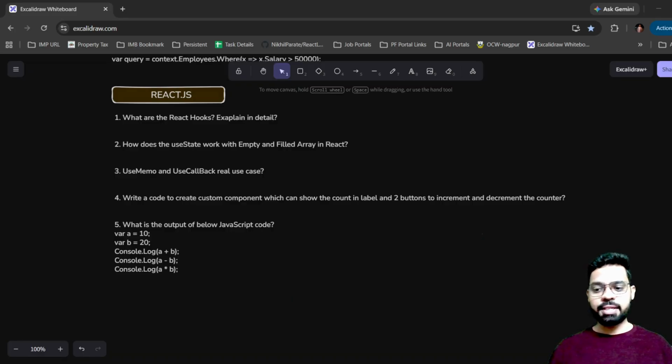The last section contained the interview questions of React.Js, where you can find the list of questions that have been asked. So first is, what are the React hooks? This is a basic and very common question that has been asked of all React.Js developers. So what are the React hooks?